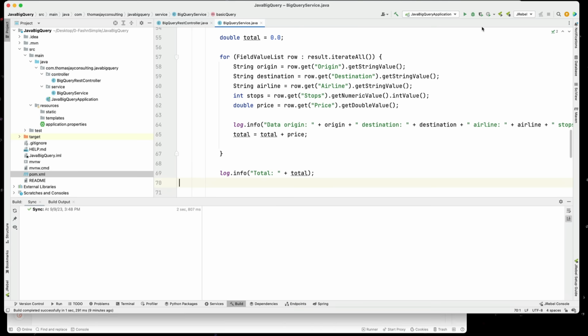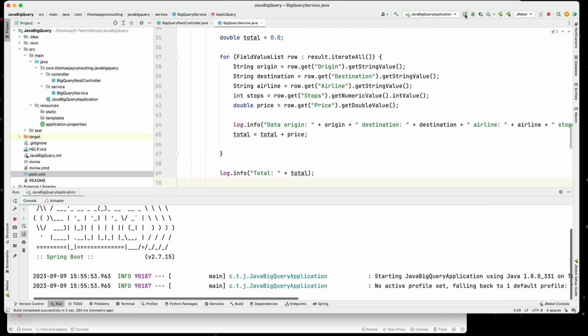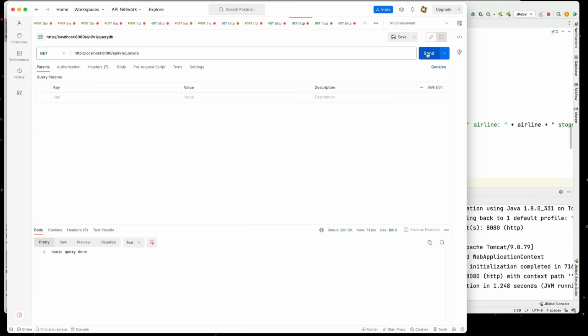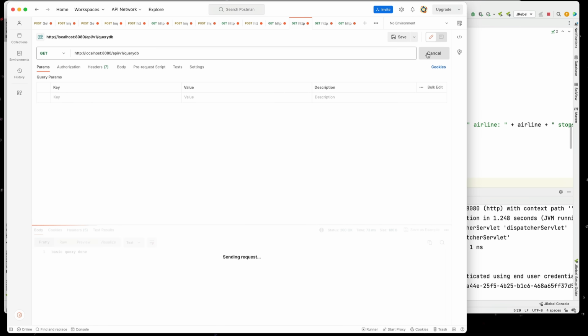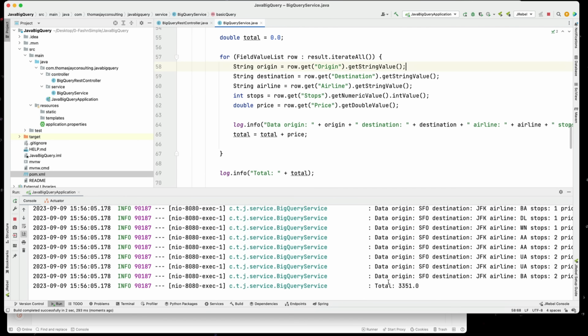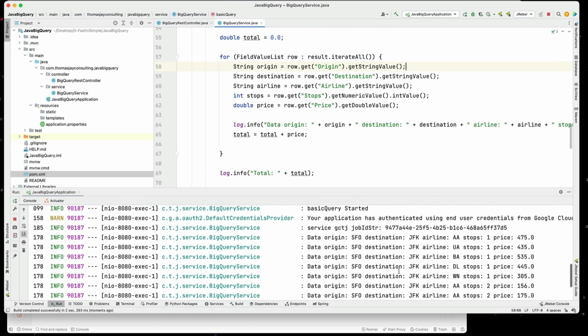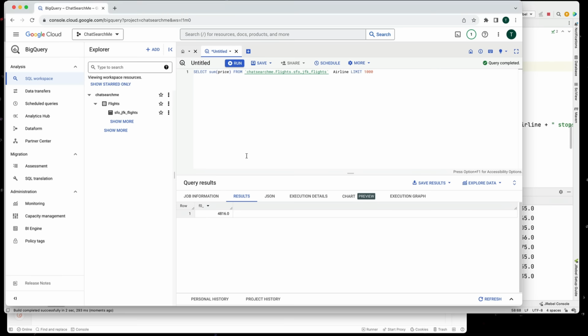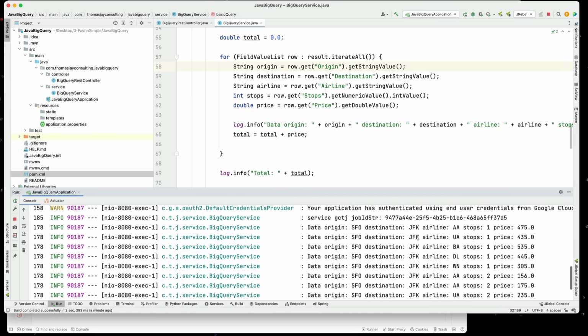Let's go over to our Java application now, and let's run this. Let's go to our Postman and fire that off. Okay. And this says our total is 3351. Well, that's a little different than the price that we had gotten before. Our BigQuery price says it should be 4816. Let's see what we're doing wrong here.